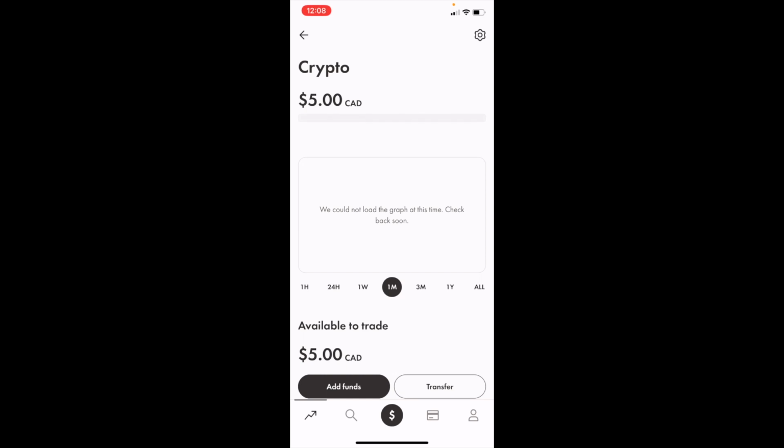In this Wealthsimple tutorial video, I'm going to be showing you guys how to limit buy Solana, ticker symbol SOL, in Canada, here on the Wealthsimple application. So once you have Wealthsimple open on your device, simply go into your cryptocurrency account.